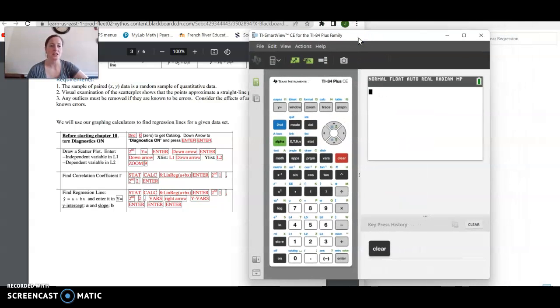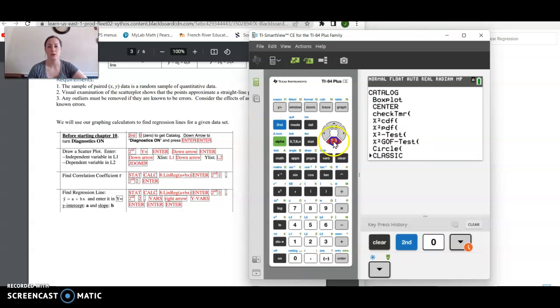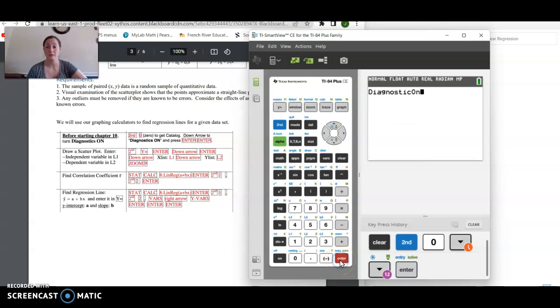To turn the diagnostics on, you're going to press the second button, which is near the top on the left-hand side. It's in blue on my calculator. And then you're going to press 0. And what that gets you to is, you can see here, the catalog. You're going to scroll down on the catalog until you get to diagnostics on. You could do alpha D to get close to it, but I just like to scroll down until I see diagnostics off, and now diagnostics on. And I'm going to press enter on diagnostics on and then press enter again.